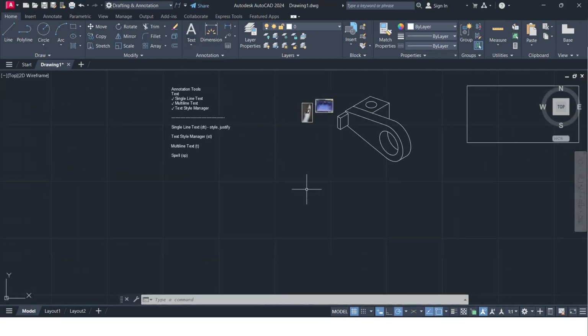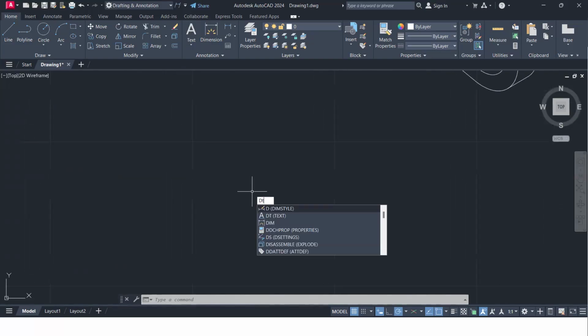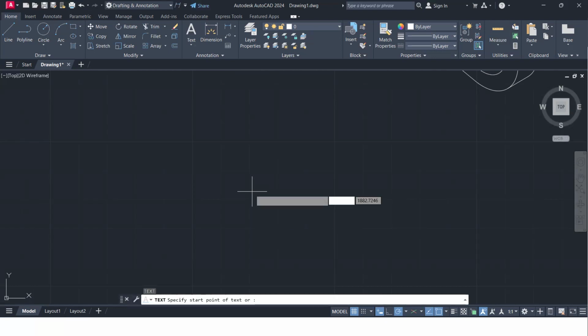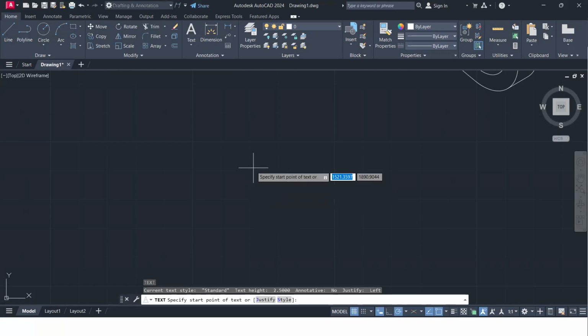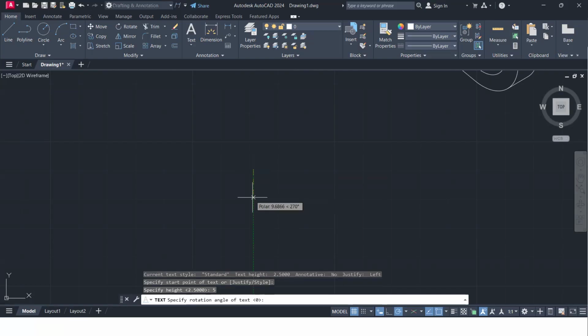If you want only single line text, we have the shortcut DT. DT is the shortcut for single line text, not multi-line text. Clear? Just hit DT, then first specify the start point, where you want to start your text. Here I want to put text. Then specify the text height. Suppose I want the height of the text to be 5 mm. Then the rotation angle of your text is 0 degrees. Just write 0 degrees here, right?